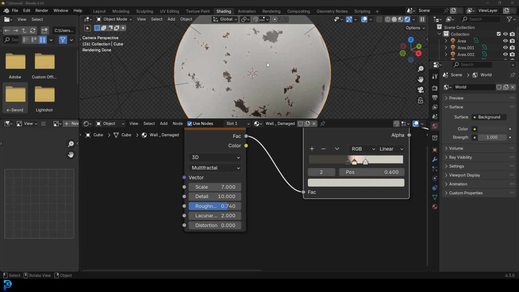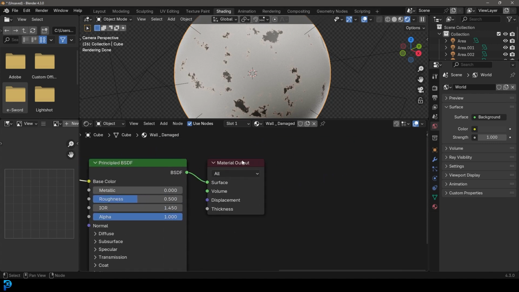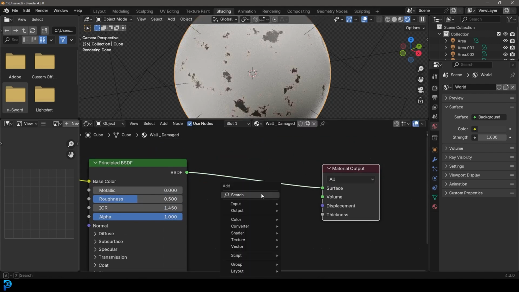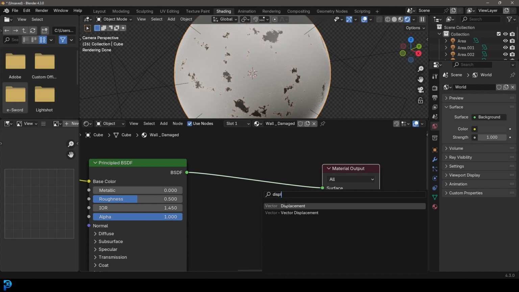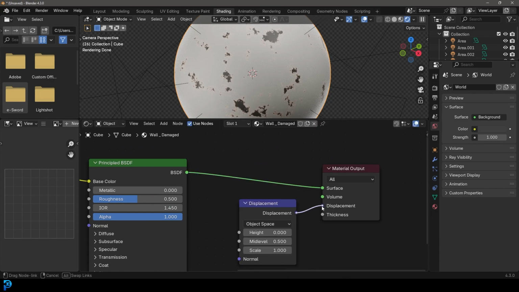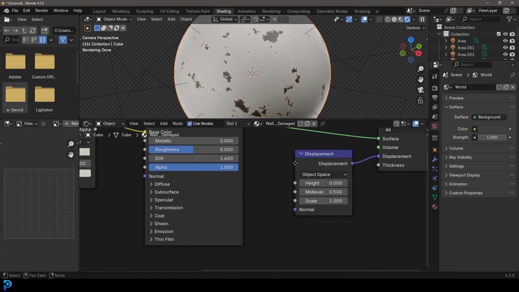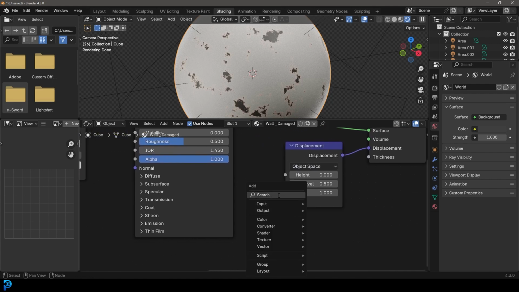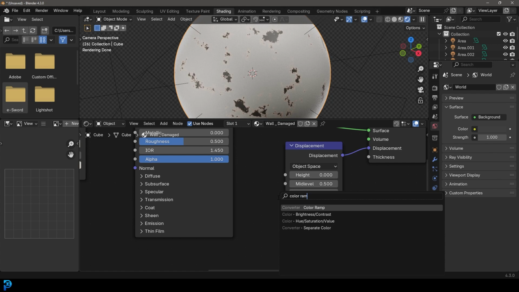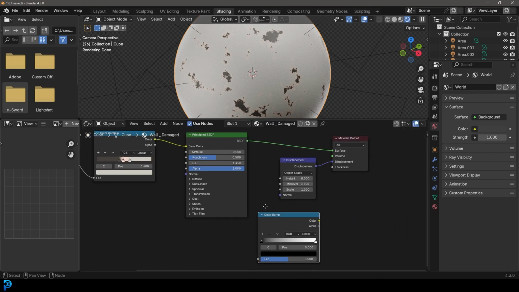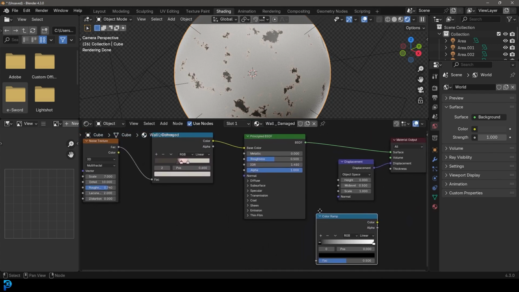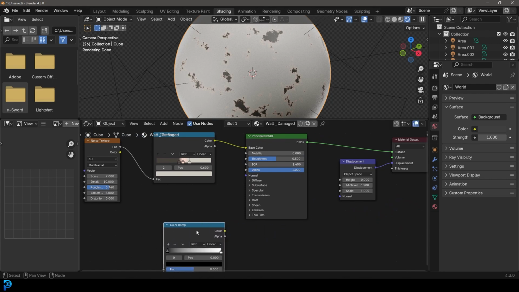What we actually want as well is some actual displacement. So we're going to come over here to this material output. We're going to go Shift A, search, and get a displace. So just type in displace. Plug the displacement into displacement. Pretty easy. And now we're going to go Shift A, search, and get a color ramp again. And we're going to place the color ramp, I guess, at this point, just before the principled. So right here. I'm going to take this color and drag it and plug it into the height over here.